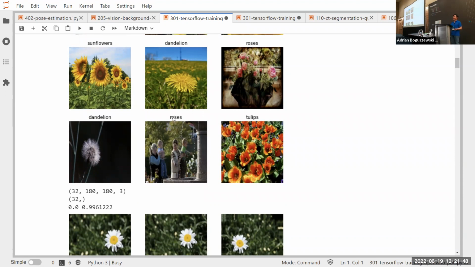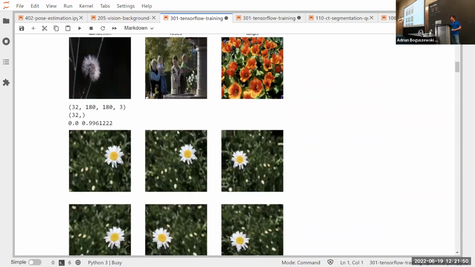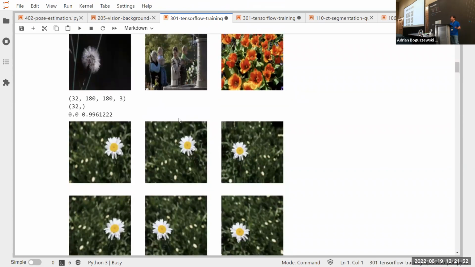So again, this is a toy example, but some of them are pretty good. So what this is doing exactly is, oh, I can't see, this is in my way.